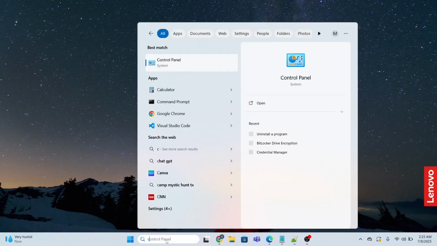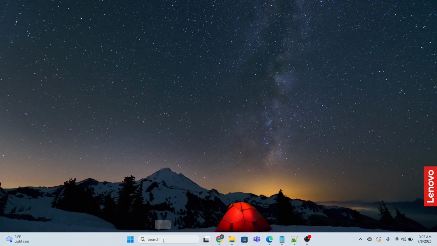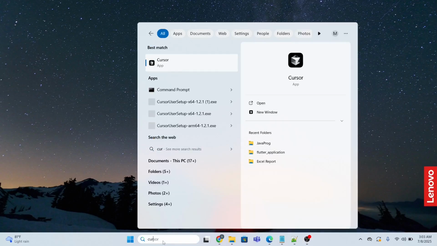I will open the command prompt and type the command java dash dash version, and I will press enter. Look, the latest version of Java has been installed. Okay, it is configured. So now I will open the Cursor AI code editor tool.